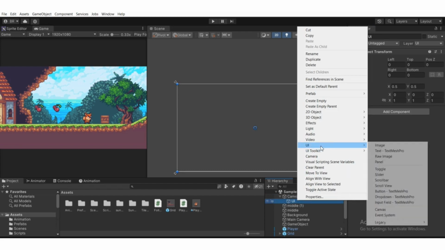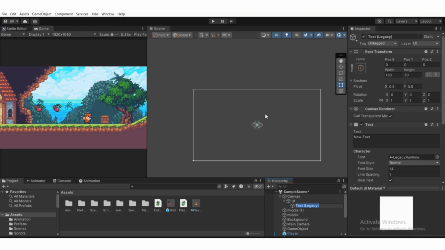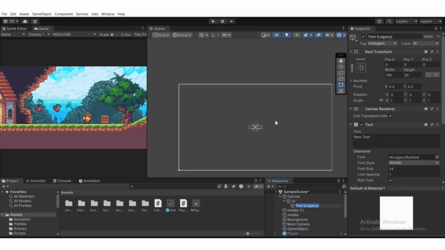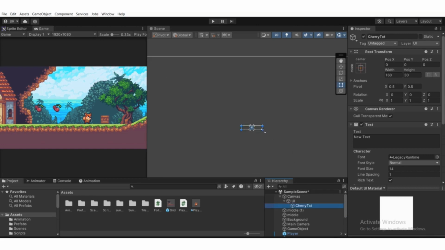Right click on that UI, go to UI, select Legacy, and then go to Text. We will call this one cherry text. Select the cherry text, hold down Alt on your keyboard and resize this. Select the stretch tool and hold down Alt, so it will stretch from the center.